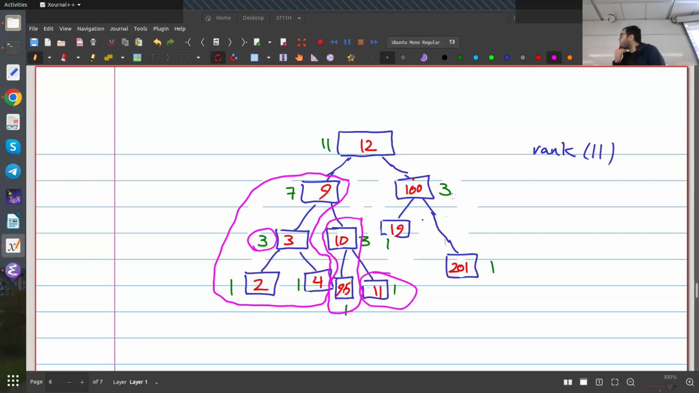So that's how I find my rank. And again, the time that I'm spending to find the rank is also O(h), because I'm starting at the top of the tree and just going down. And whenever I'm going left, I'm not adding anything. Whenever I'm going right, I'm adding the size of the left subtree.